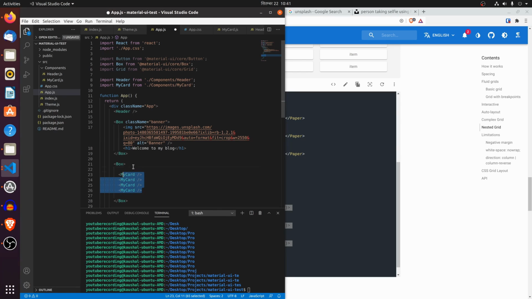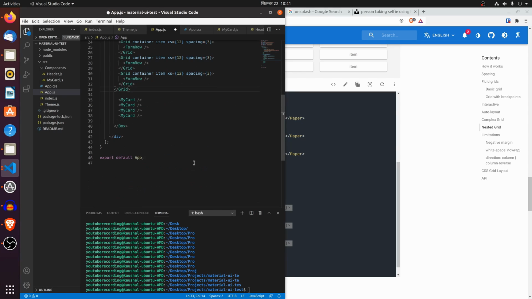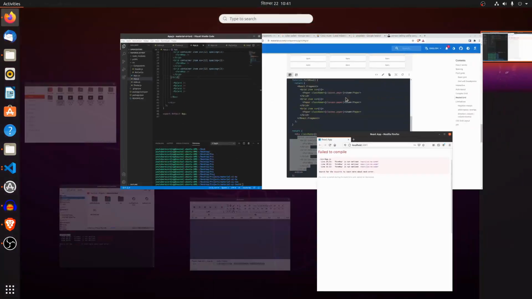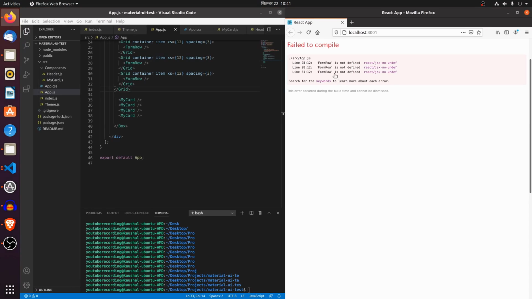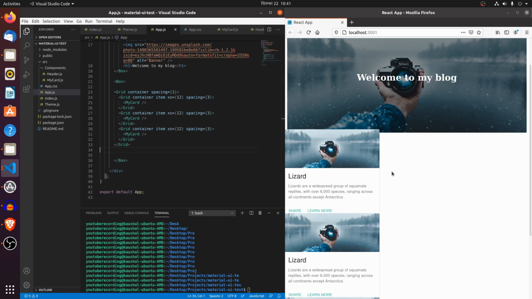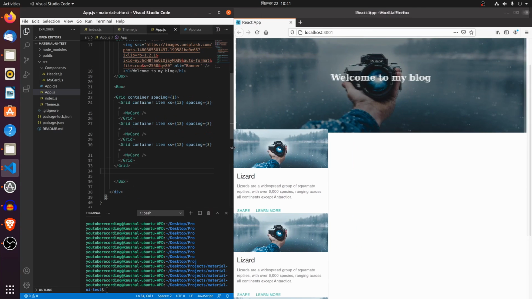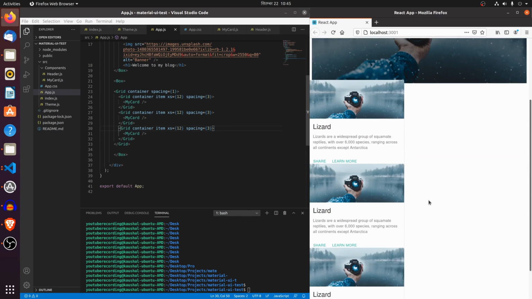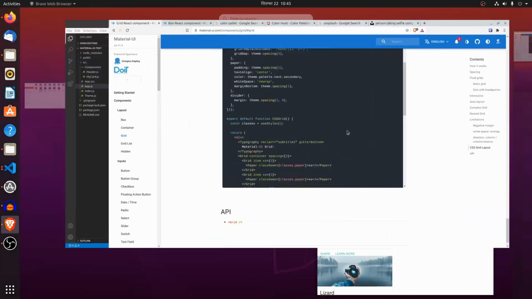So let's copy this for now and see how it looks. For now, I'll just keep it here and see how that looks. Sorry, we have an error from form row, because we don't want that. So yeah, this is a grid container that we are using. So all right, for now it doesn't look like what we expected.